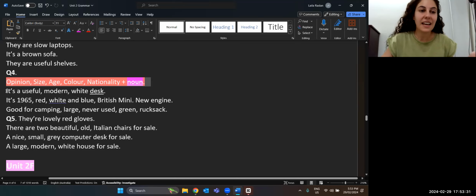So for example, it's a useful... that's an opinion because that's what I think. It's good. It's useful. It's bad. That's an opinion, what I think. Modern would be the age. White would be the color. Desk is the noun. You don't have to add all of them, but that's the order. Start with an opinion if you need one, then size, age, color, nationality.